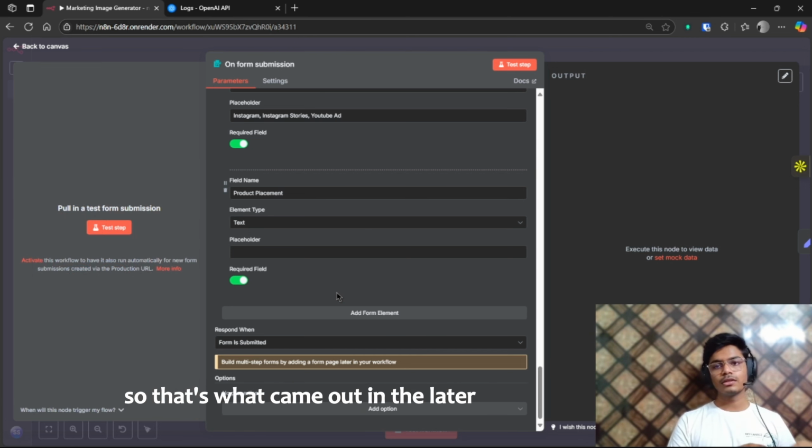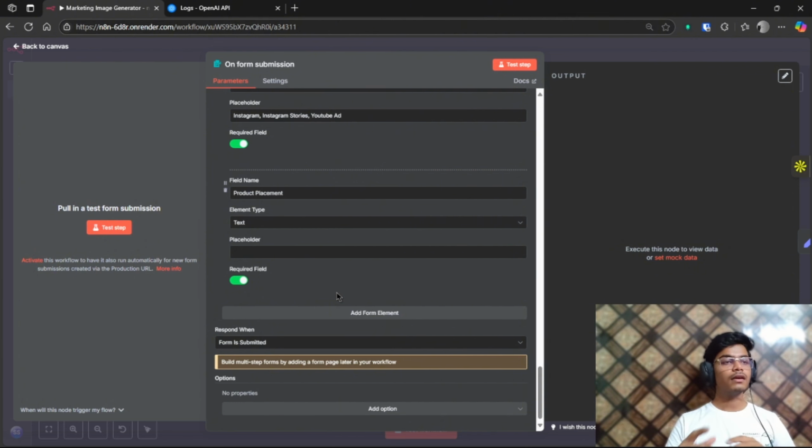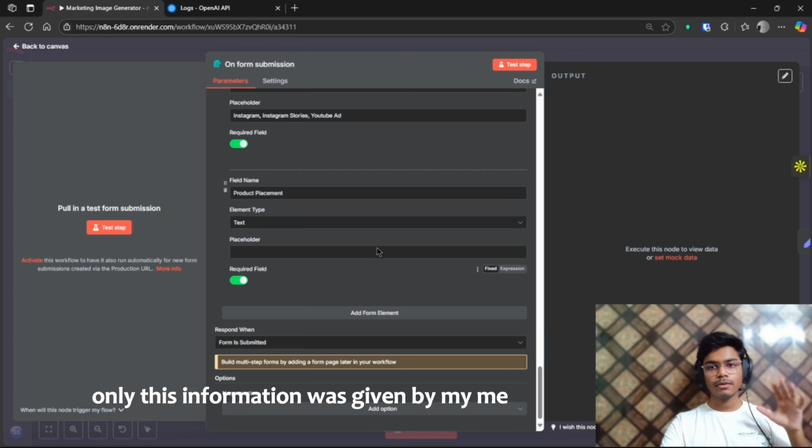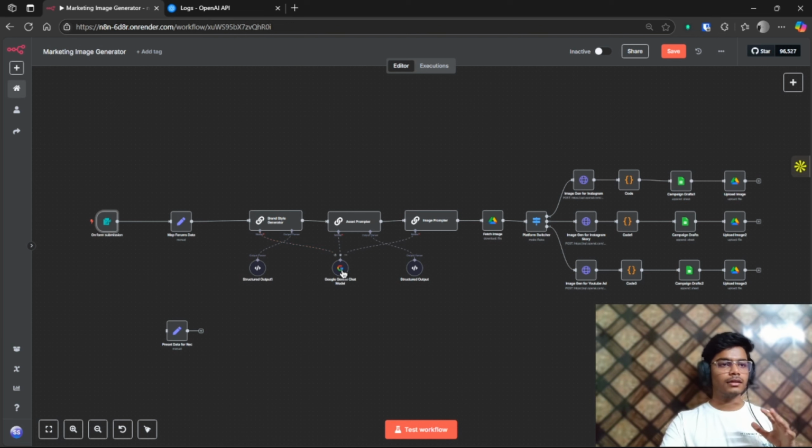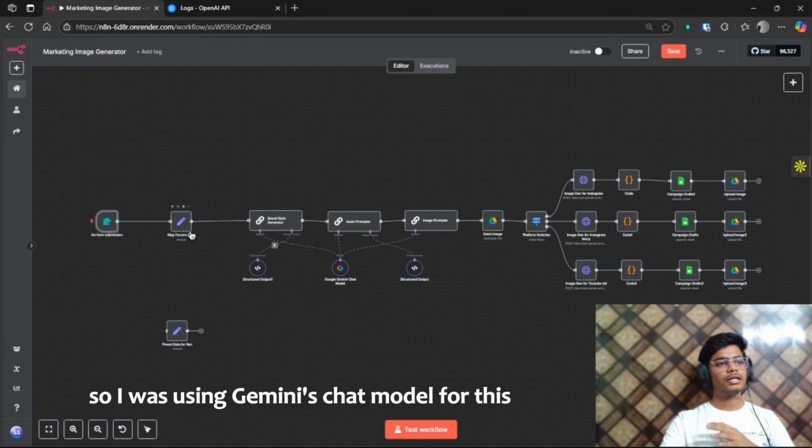So that's what came out later down the line in the prompt, and I did not prompt the AI myself. Only this information was given by me, and the rest of the things were generated by AI. So I was using Gemini's chat model for this.